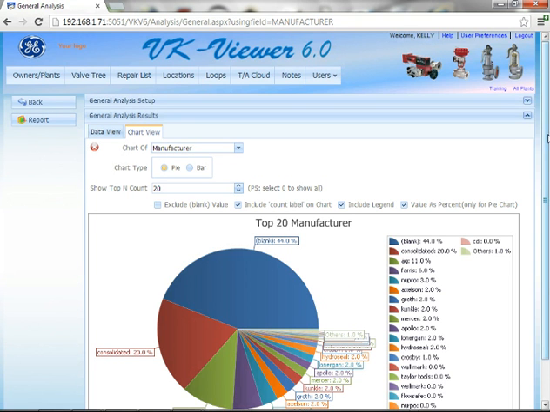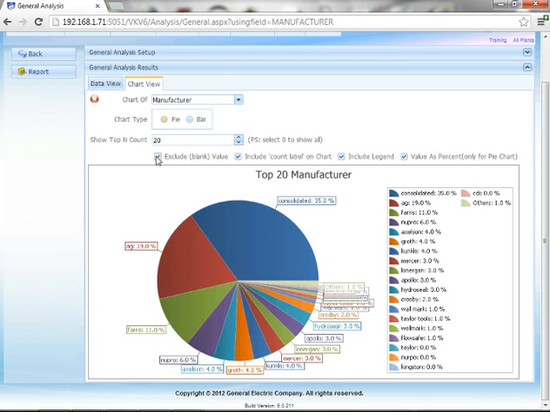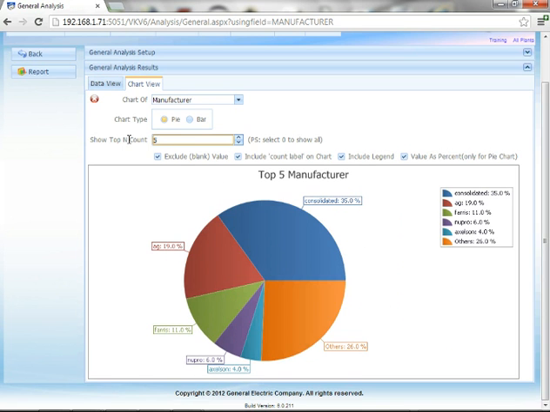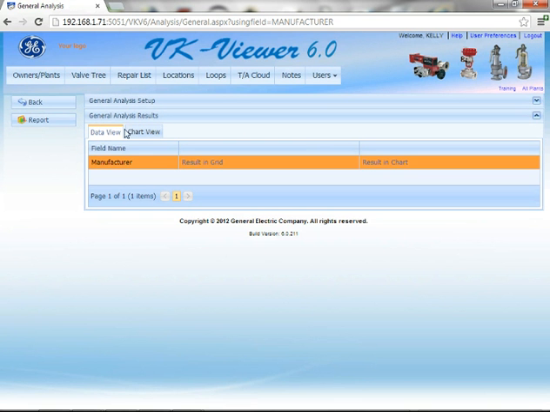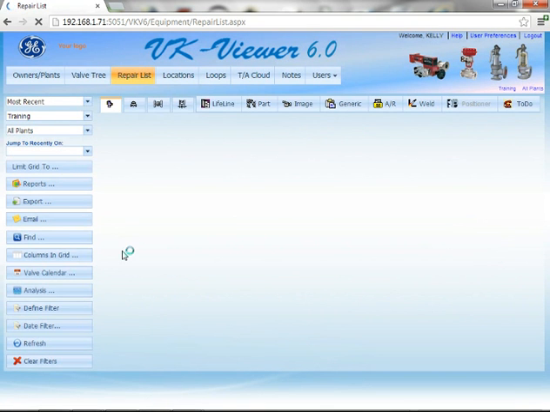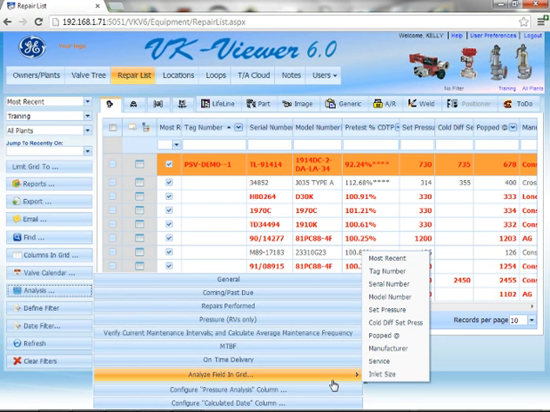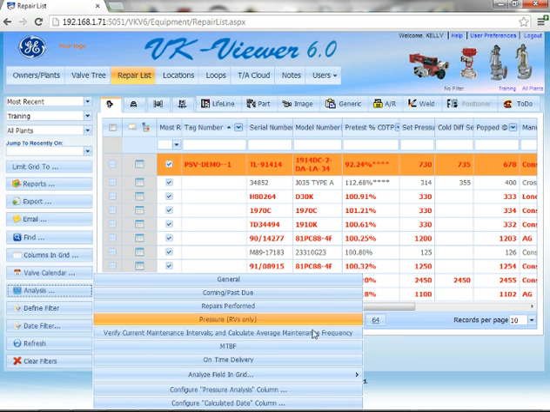What it will do is give me a quick breakdown of that field inside of a couple different views. So here you notice manufacturers, what I chose. We're on pie chart. I can exclude the blank values. So this is my manufacturer breakdown. If I wanted to show maybe the top 5 manufacturers, there's my top 5 manufacturers in my chart view. I can click over on the data view and I can see the result in the grid as well. So this general analysis command allows you to do a quick breakdown based upon fields inside of a very visual charting tool. And again, if I come back to my analysis commands, that was down here in Analyze Field and Grid, and that's the same thing as the general analysis.